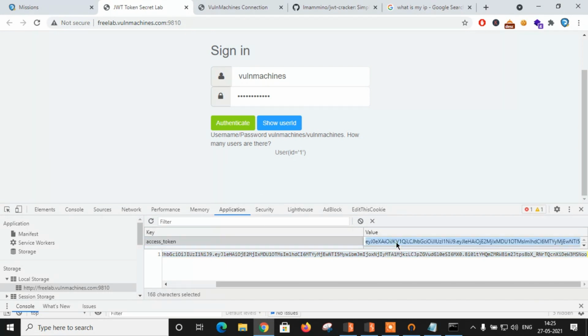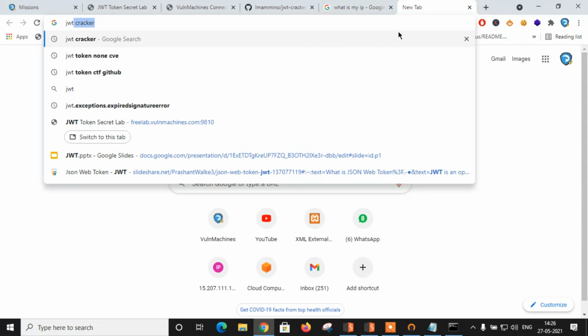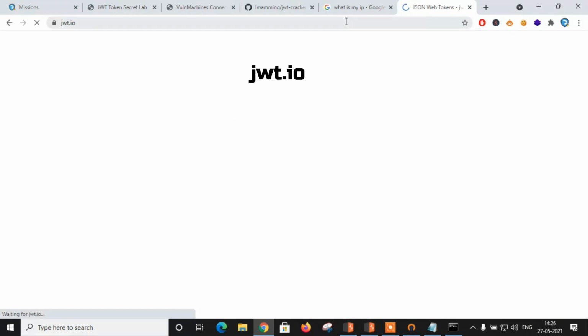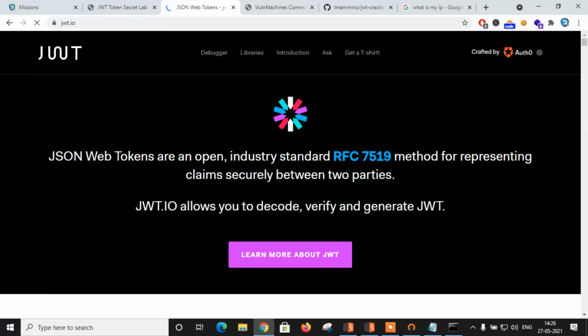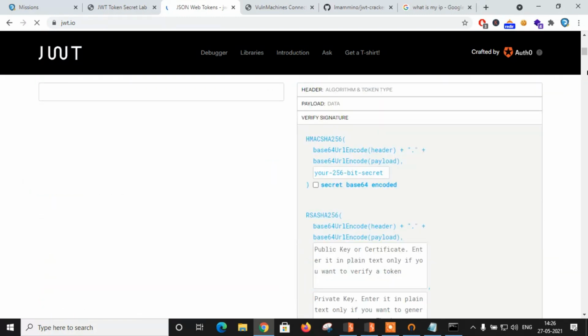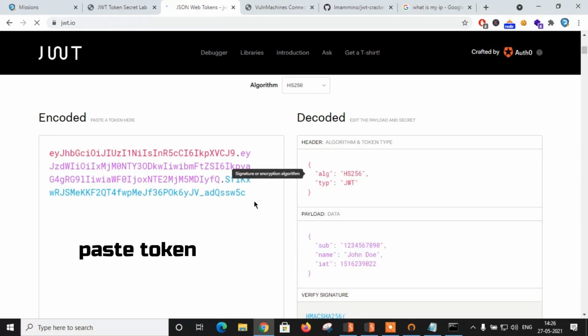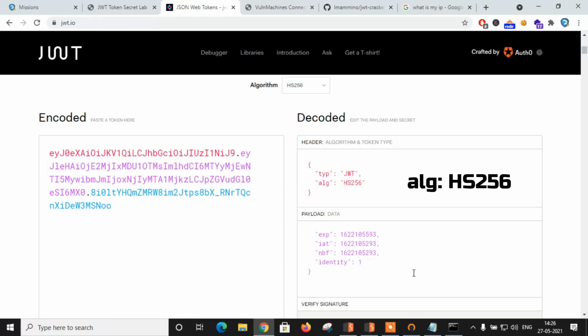Again, copy this entire JWT token. I am using jwt.io, so visit jwt.io for the token. Here you can figure out which algorithm is being used. Just paste this entire encoded payload, and as you can see, HMAC SHA256 is used, and in the payload the identity is passed as 1.